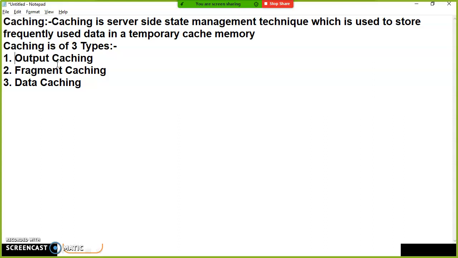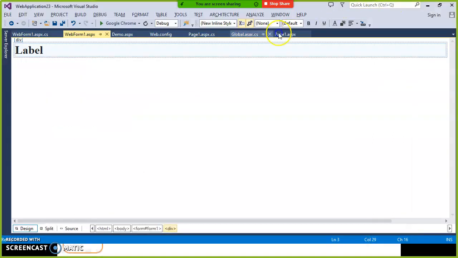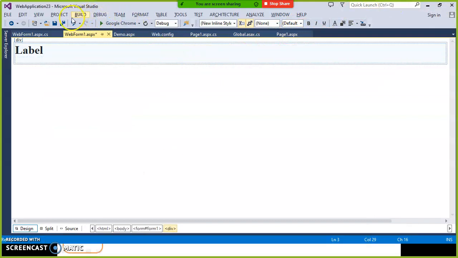So I don't want to hold the total page output in a cache memory. I will apply caching only to some portion of the web page; the remaining I don't want to apply. In that case, we'll use fragment caching. If you want to work with fragment caching, you must have knowledge of web user controls. So what to do: create a separate page, a partial page, and apply caching for that particular page only.